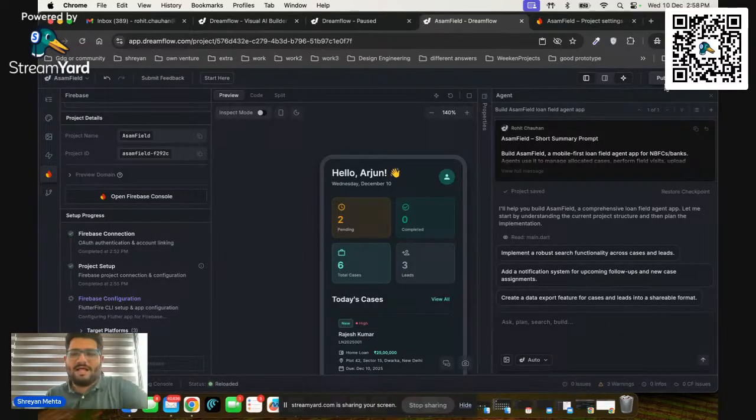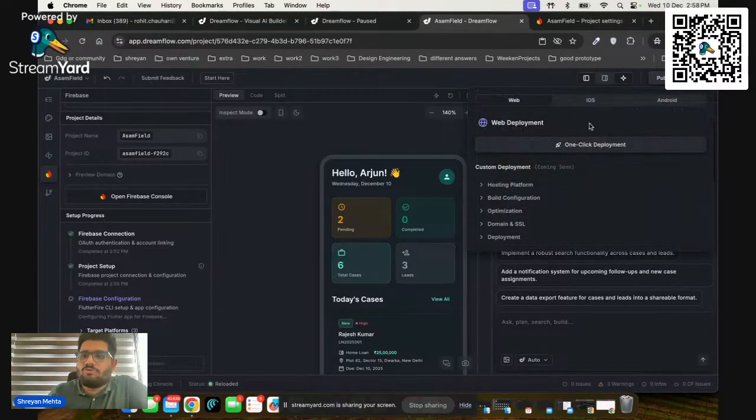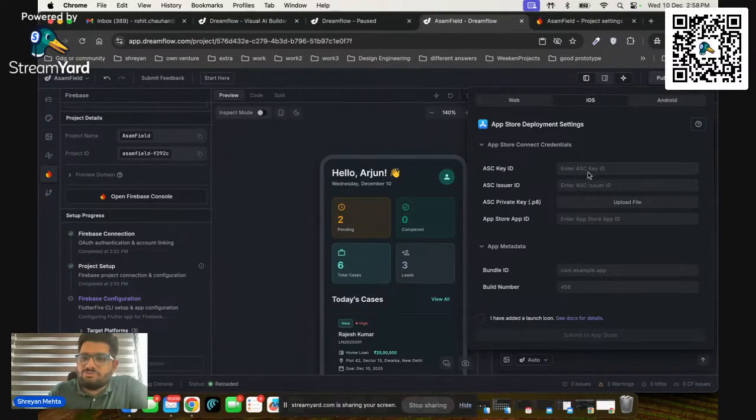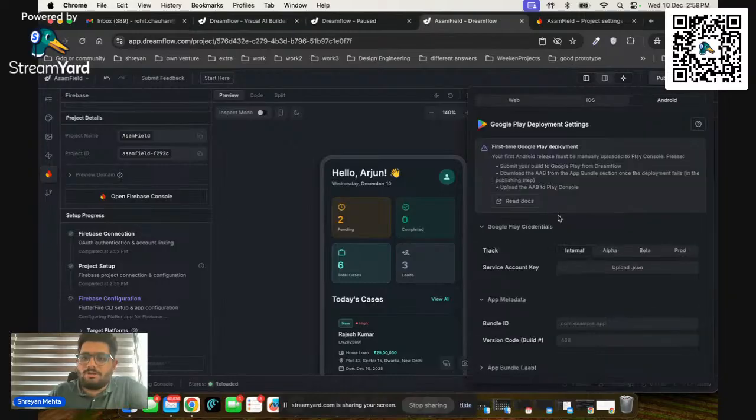So I'll also show that part. When you click over here and publish, you would require, of course, iOS keys and Android keys if you want, right? I'm not sure about the web development deployment. So you need all these keys, but you can directly deploy it from here. And same goes for Android, right?